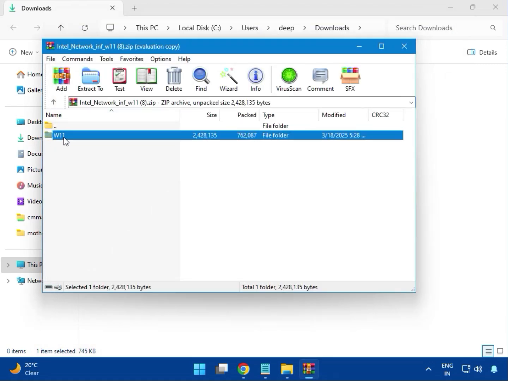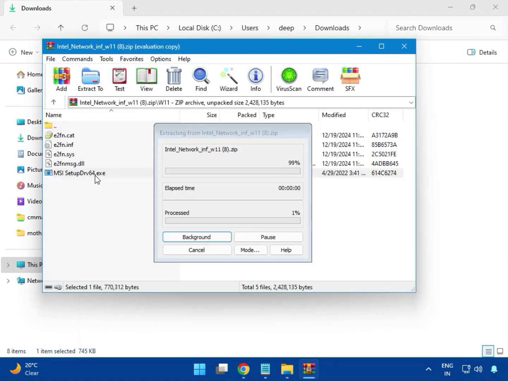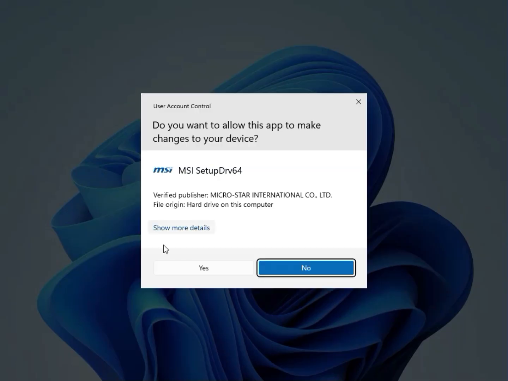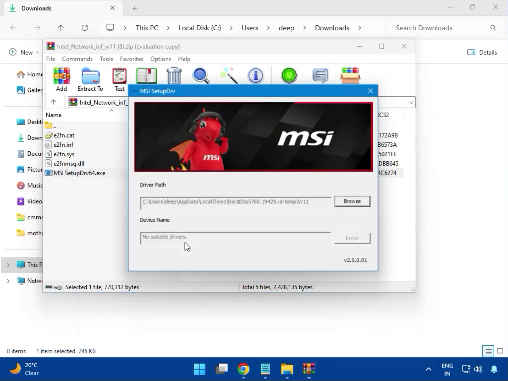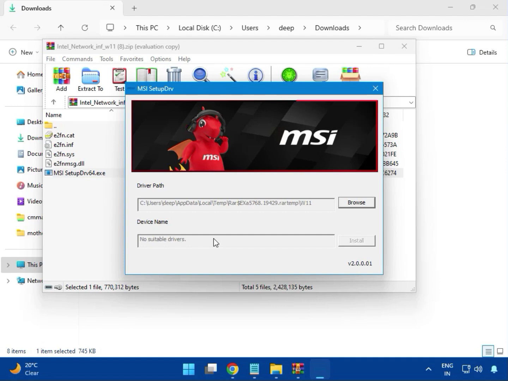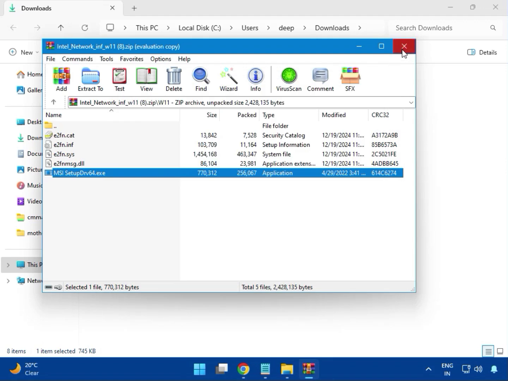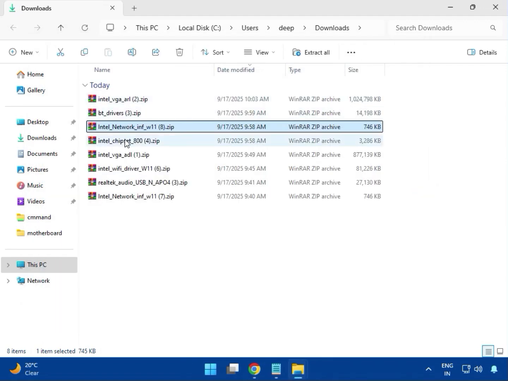Then the network driver, LAN driver, just double click to open, and Win11 double click to open. This is the setup, just open the same exe format and then click yes. Now you can see it has started installing. No suitable driver. So when you get this, just click to install, and then after the install just close it. This is the 10 GB per second driver.